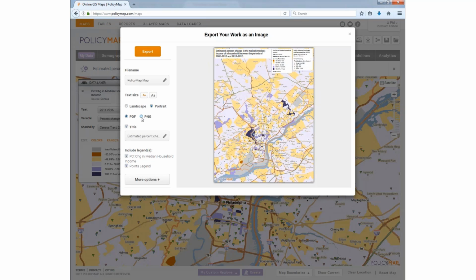The file format is just how you want to use it outside of PolicyMap. If you just want to attach it to an email or print something out, the PDF is pretty basic for that process. But if you wanted to copy and paste it into a Word document or a PowerPoint, and do a little more customization with the map, the PNG is basically just a digital file like a photo, allowing you to crop it and scale it to make it larger and smaller and such.